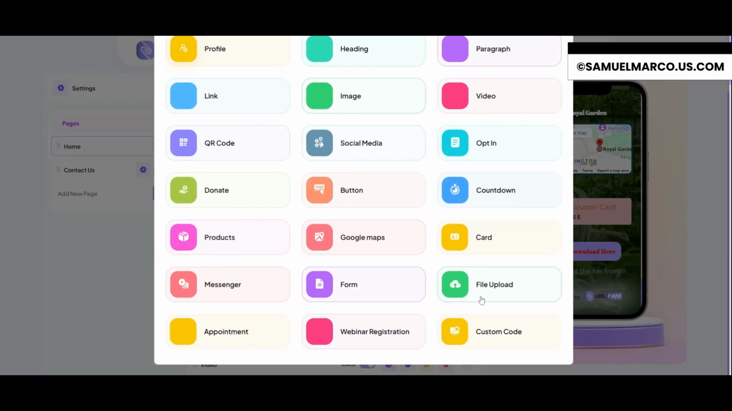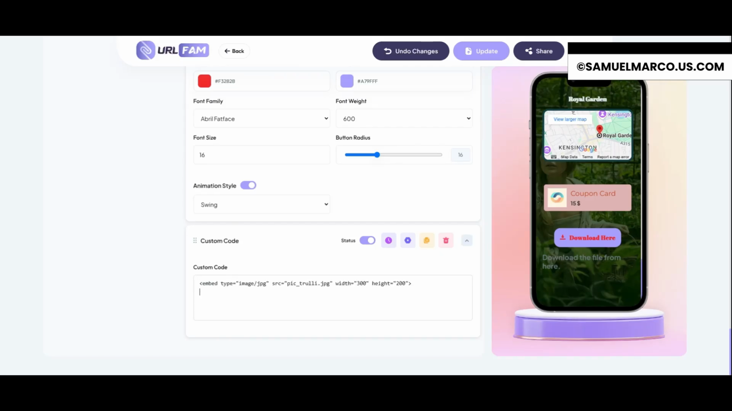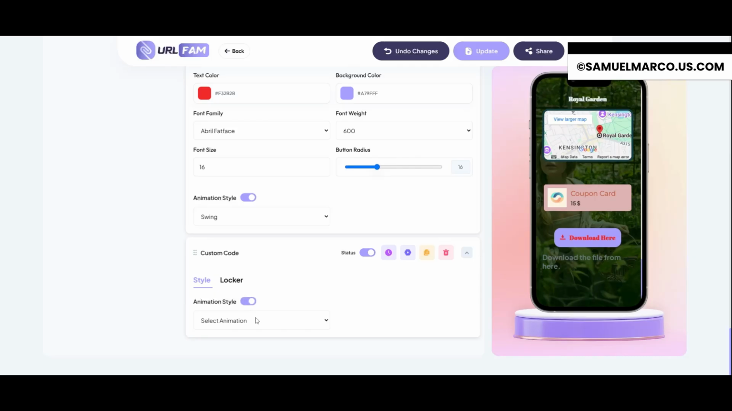Click on add new. Go to custom code. So here you can add any custom code at your site. You can make the status active or inactive. You can add timer. You can make custom settings. You can add animations. You can create a clone and you can delete it. You can add locker as well. After adding this custom code, click on update and go to your site.